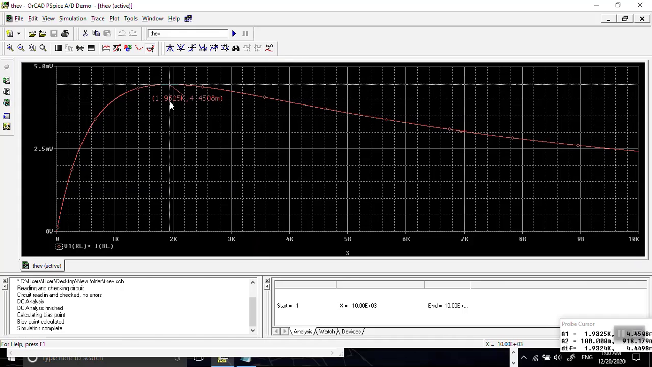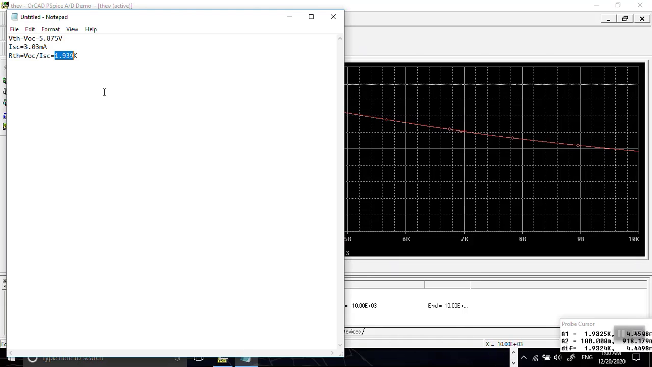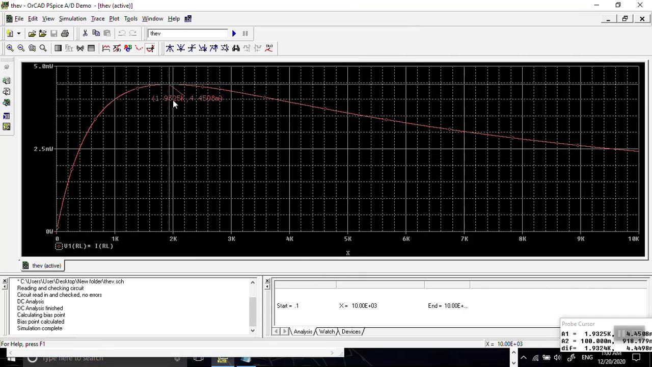So you see x-axis shows 1.9325, y-axis shows 4.4508 milli. So the maximum power is 4.4508 milliwatt at 1.9325 K. This is the Thevenin resistance. Now let us compare it with our measurements. Our earlier measurement was 1.939 K and it shows 1.9325 K, which are almost similar.